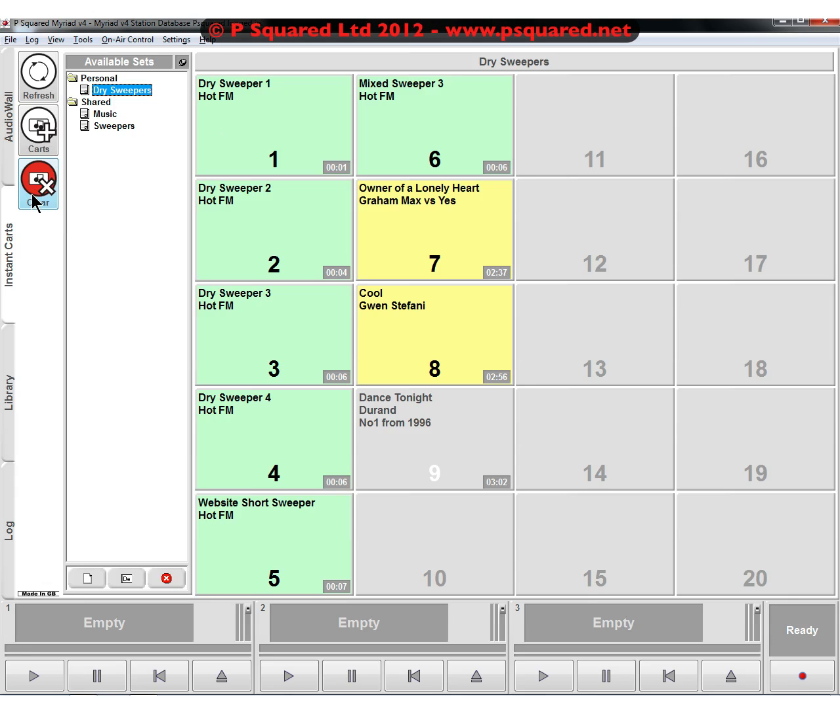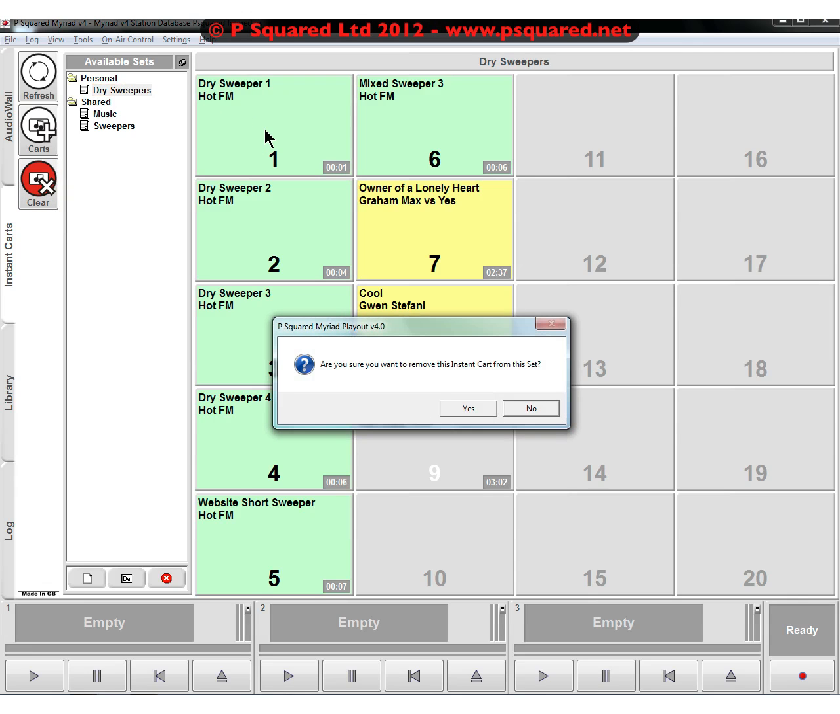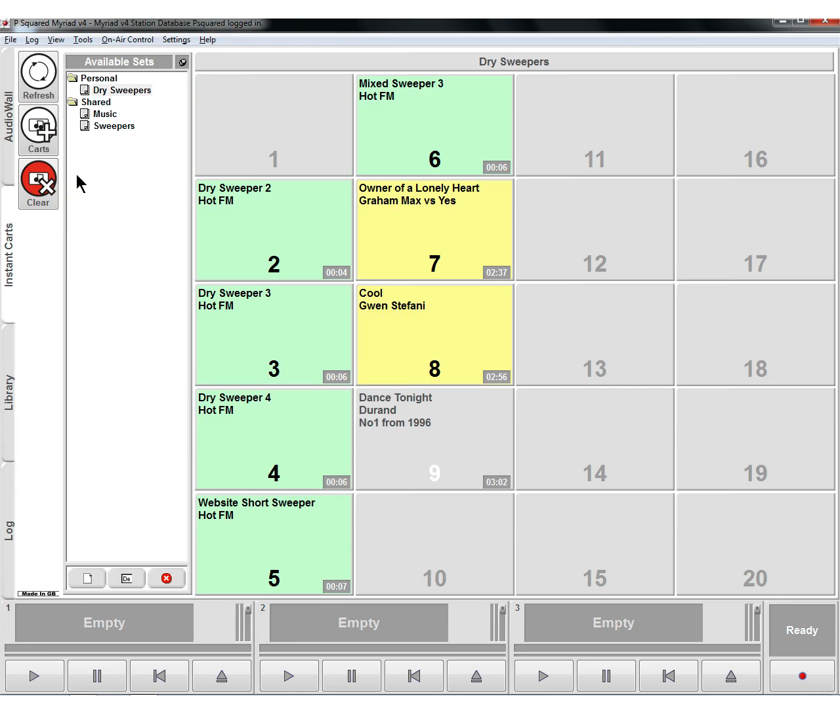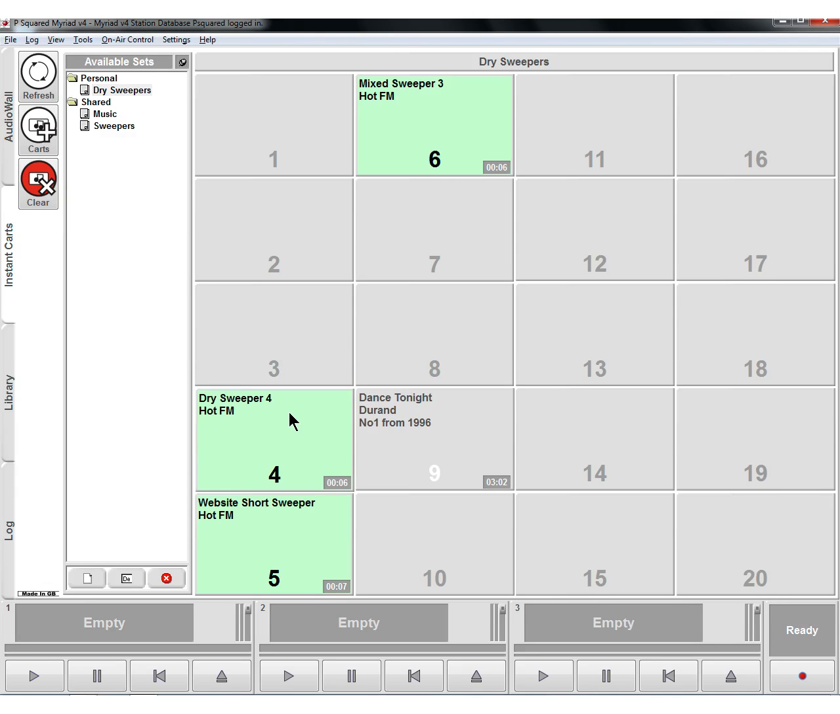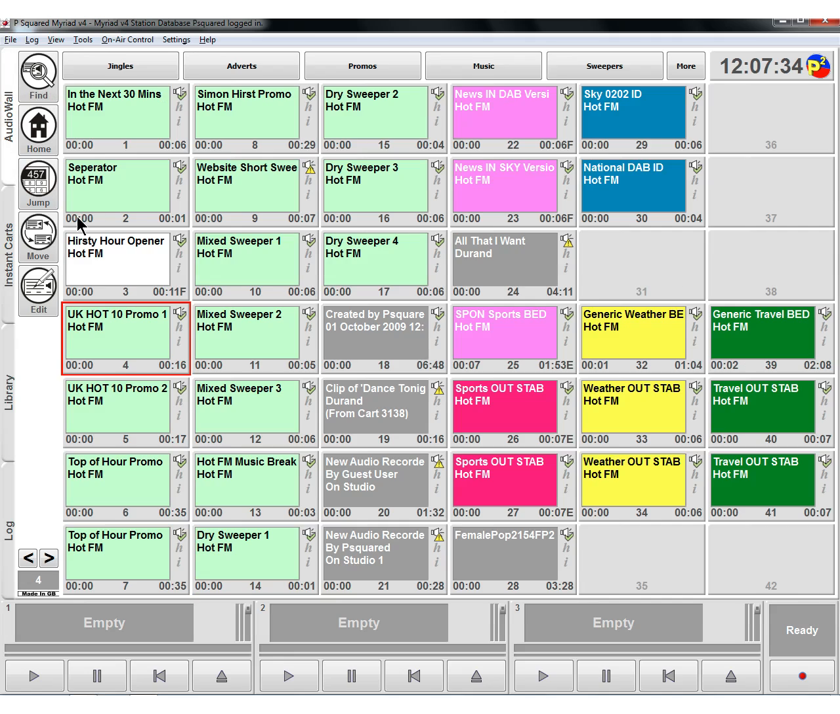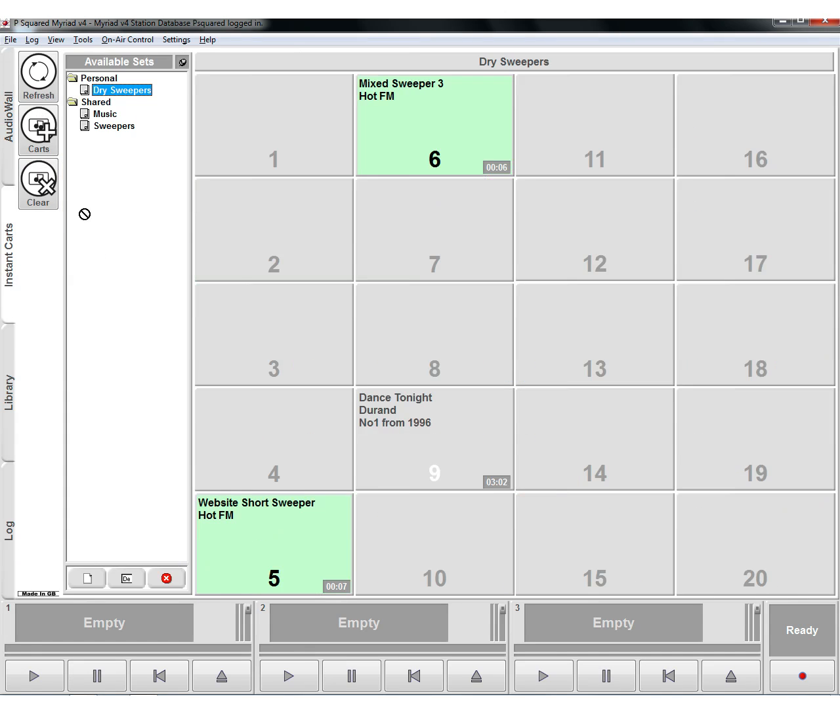In here, it allows you to clear off carts, so if you don't want those anymore, just click on the clear, then click on the number 1 and just say yes to the dialogue. If you keep it on clear, then you can just go through all of them here and just keep on clicking until you're happy. Or alternatively, you can just drag something new onto them as you wish.